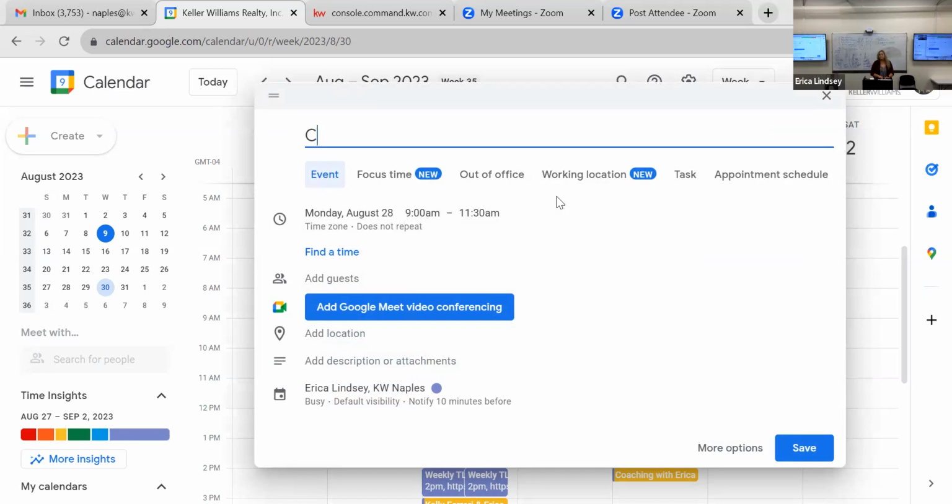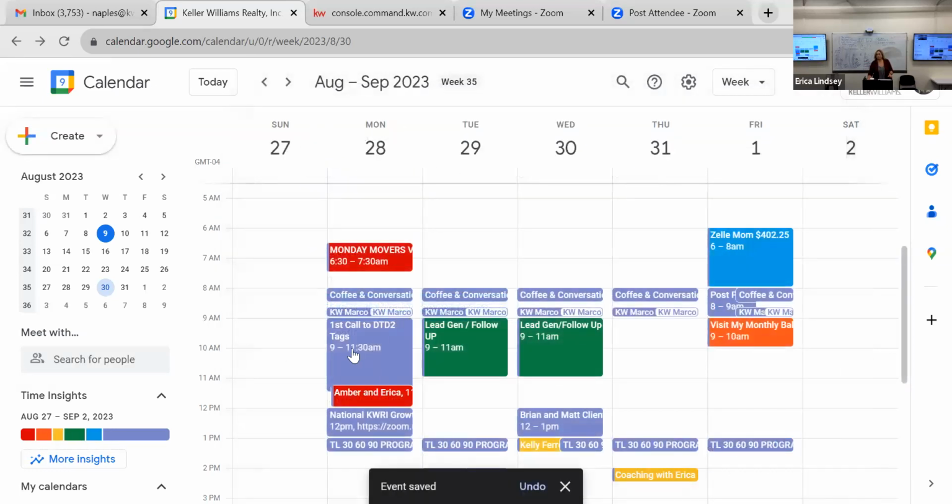And I'm going to put in first call to DTD2 tags. Remember, this is the 3-call approach. So I go in there and I call it first call to DTD2 tags. 3 hours. It could be 2 hours, it could be 3 hours. If you only have 7 people in there that have those letters, you've got to find other things to do for the rest of your lead gen time, right? Because as full-time realtors, we should be talking to no fewer than 10 people a day, 5 days a week. But this is lead gen.